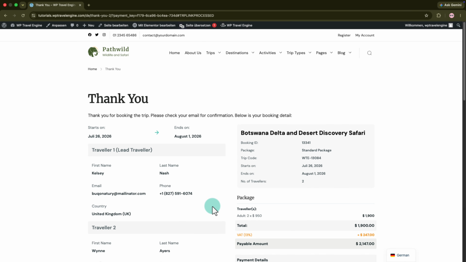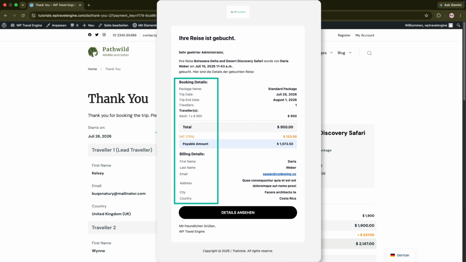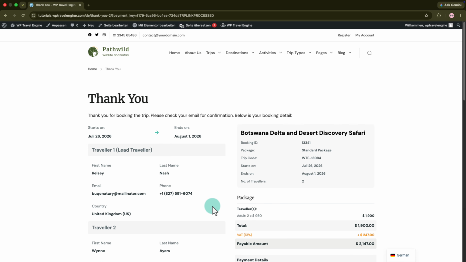And that's it! If you'd also like to translate dynamic content, like this overlay, you can use plugins like Loco Translate or WPML. We've linked the documentation in the description below for reference.